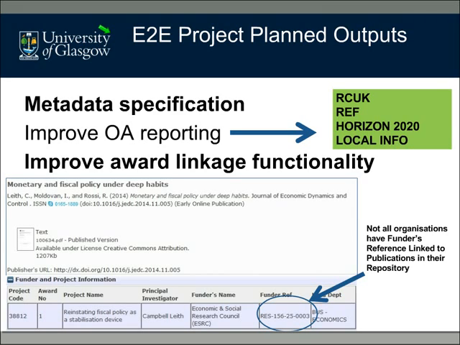One of the other things that we're hoping to do, which is very pertinent to EPrints, is to improve award linkage functionality. At Glasgow and Southampton and probably other organisations, we do actually have award numbers integrated into our repository. This information here in Glasgow's example has got a proper funder reference here for Economic and Social Research Council linked to the individual publication, which is fully open access. But we've all kind of developed this in our own way.